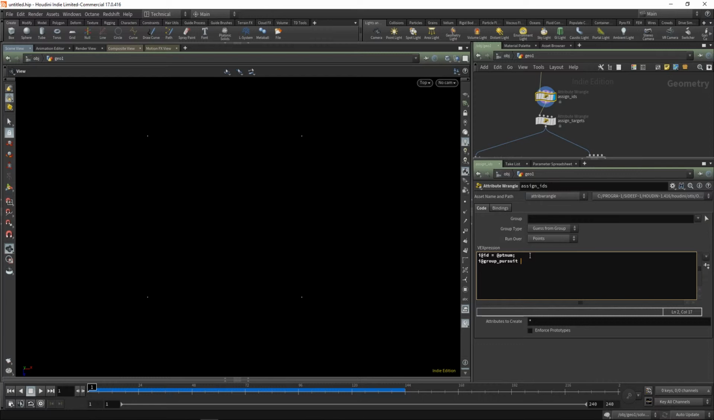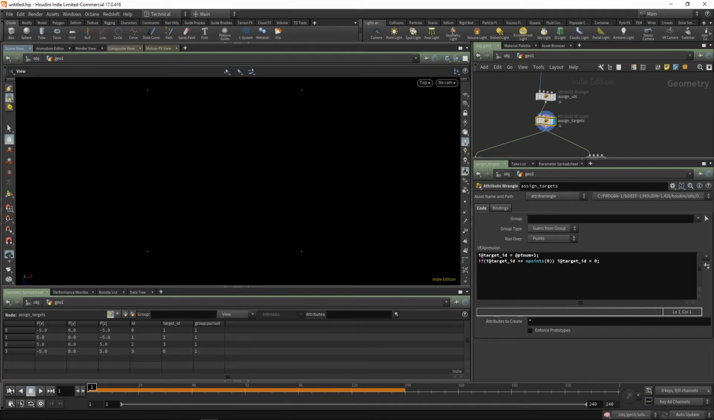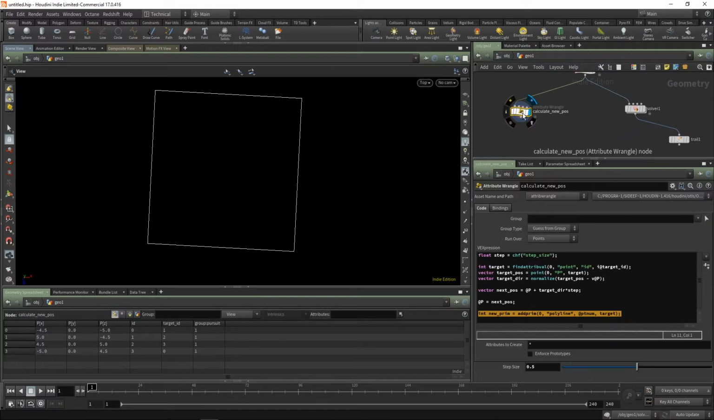So this is me stating that in the beginning, all points belong to the group pursuit. Now if we have a look at our spreadsheet, you'll see that all points belong to the group pursuit. And this calculate new pos will only have effect on the group pursuit.